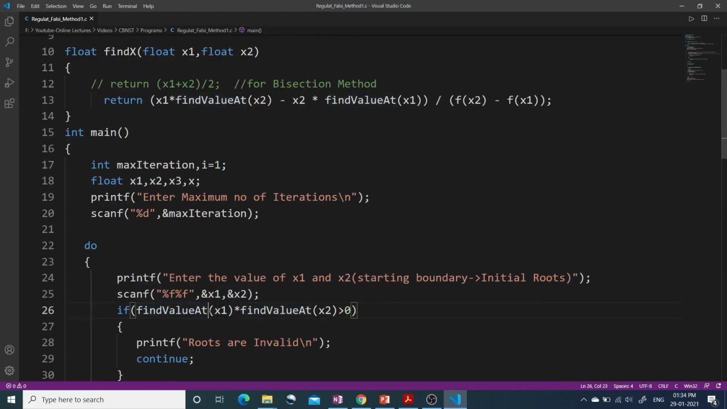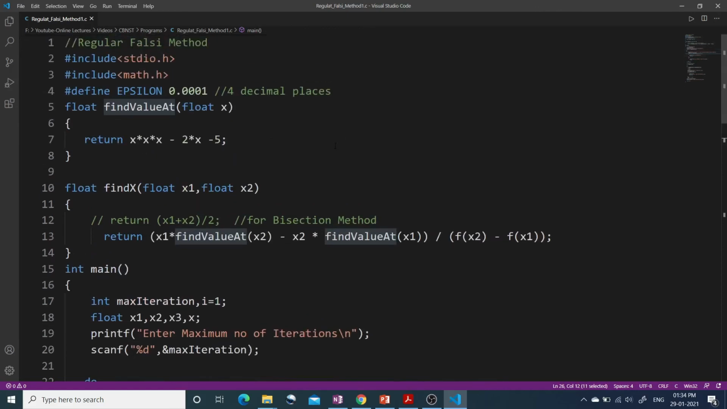Now if you see here, this find value at is a function. So what is this function doing? This function is actually giving me the value of the function at the x point. So it is taking one float type data, that is x, and it is returning me a float type value, and this is the equation. So after putting this x inside this equation, I will get some value which this function is returning.